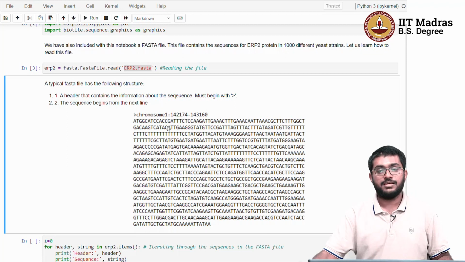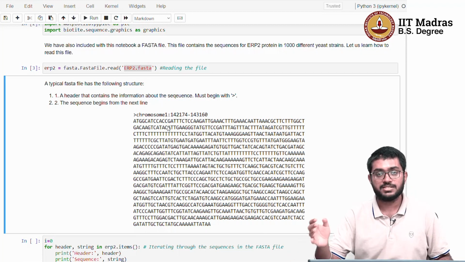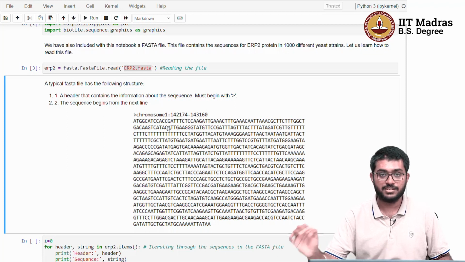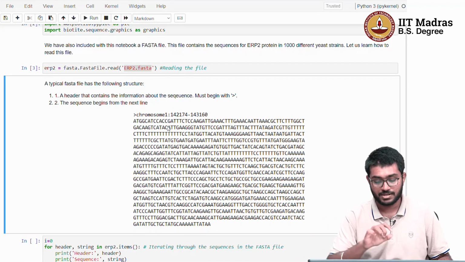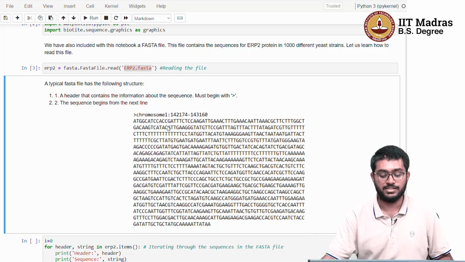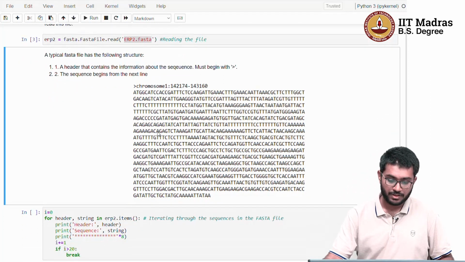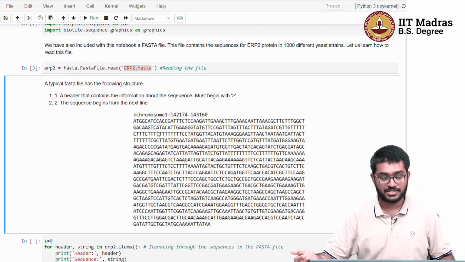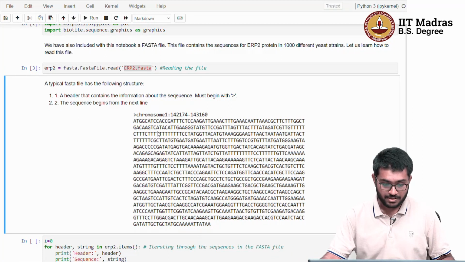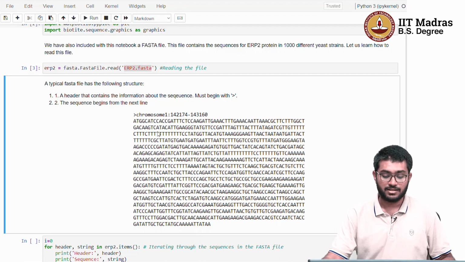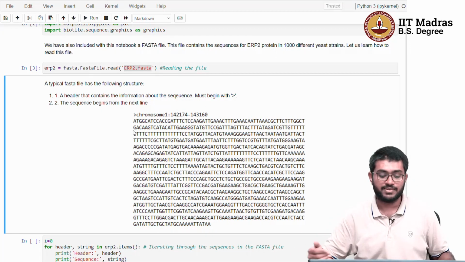Generally, the formatting is done such that there are 60 nucleotides or amino acids in a single line, so it will look much cleaner. This is the main structure of the FASTA file. Two main points: a header that begins with the greater than symbol, and then from the next line the sequence starts. One important thing to note is that there can be multiple sequences in a particular FASTA file, which is useful because you can represent multiple genes of an organism in a single file.